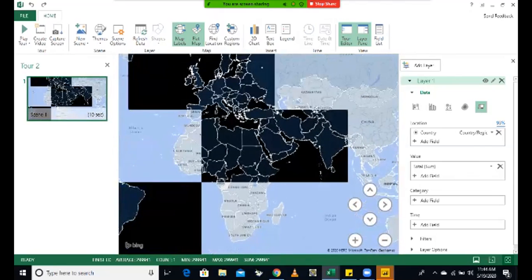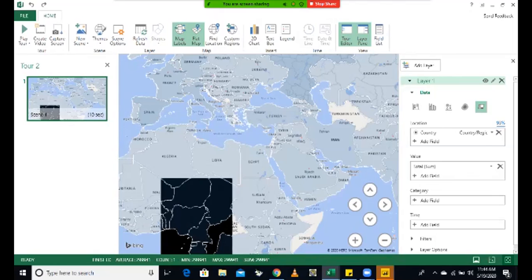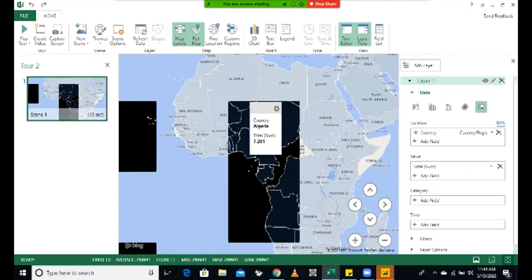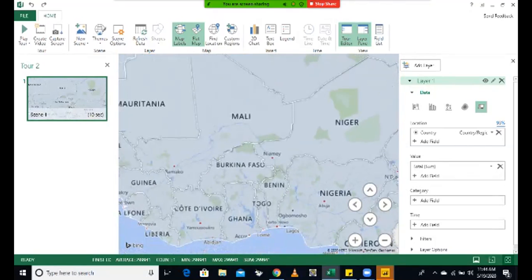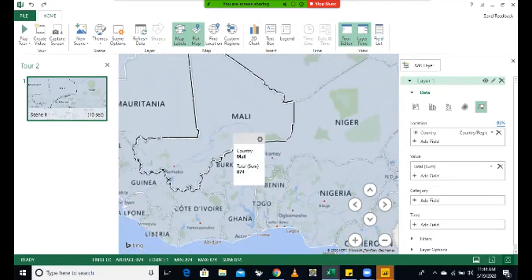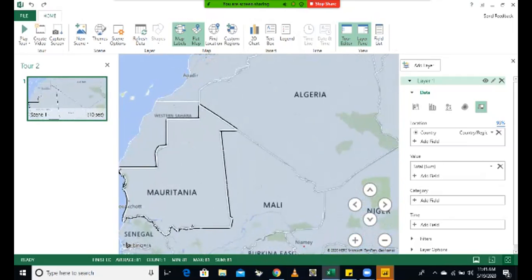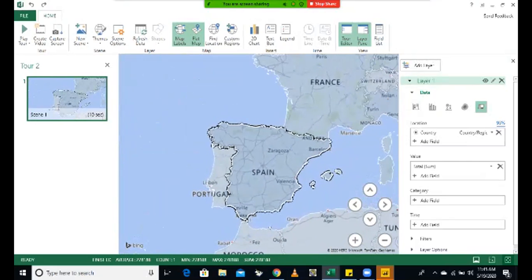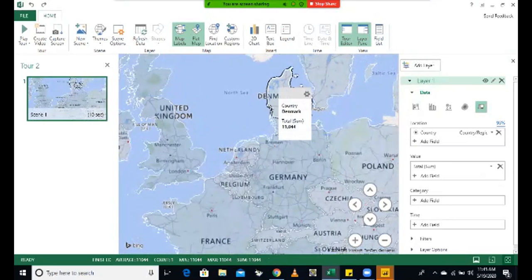This is Africa here. It's actually still loading. Okay, I can see, this is Africa. This is Nigeria, Benin Republic, Burkina Faso, Mali, Niger Republic, Ghana, Cote d'Ivoire, Guinea, Sierra Leone, Senegal, Mauritania. Morocco should be beside Portugal, Spain, France, Switzerland, UK, Denmark. Do you understand what we are doing now?